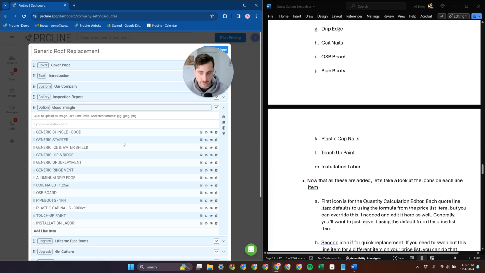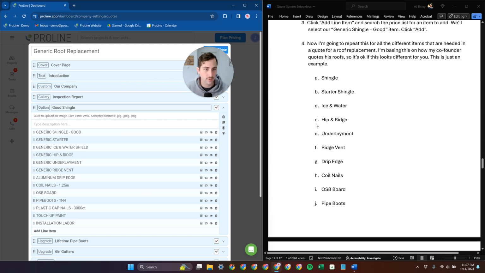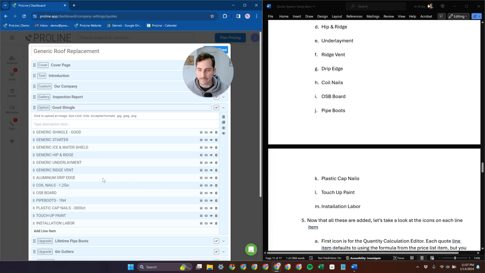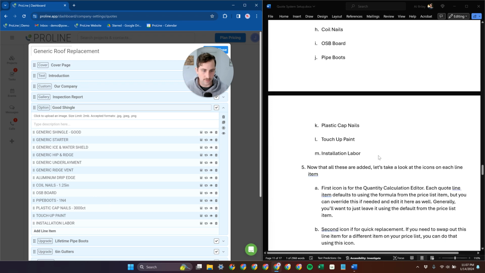So that covers everything for this example. If this were for my roofing company, there's probably some other items I would put in here, like steep slope and dumpster charges, but we'll keep it simple. This is a very simple example, not necessarily covering everything, but it's an example of what can be done. And so we have all these line items here.